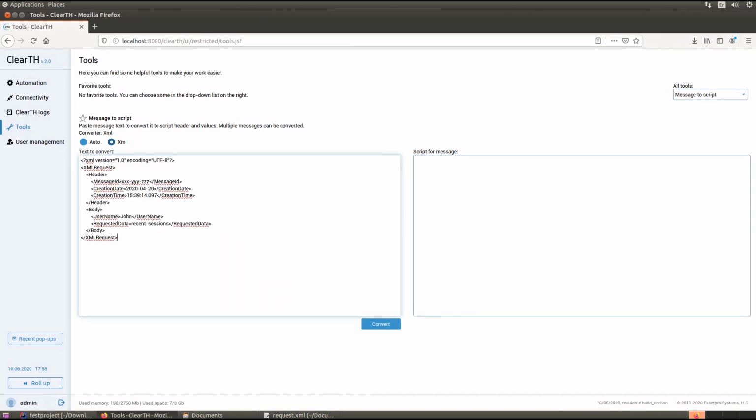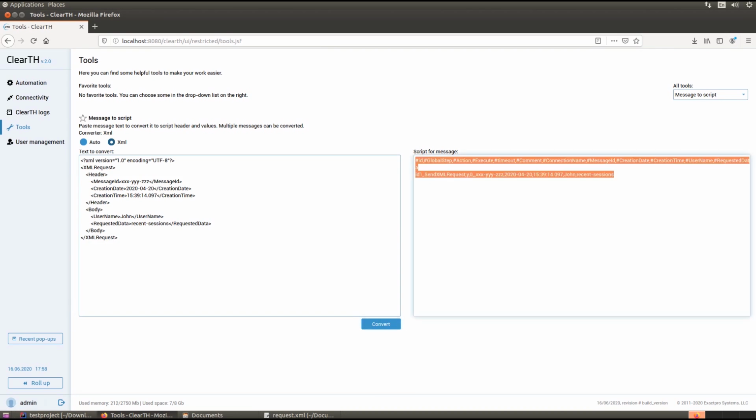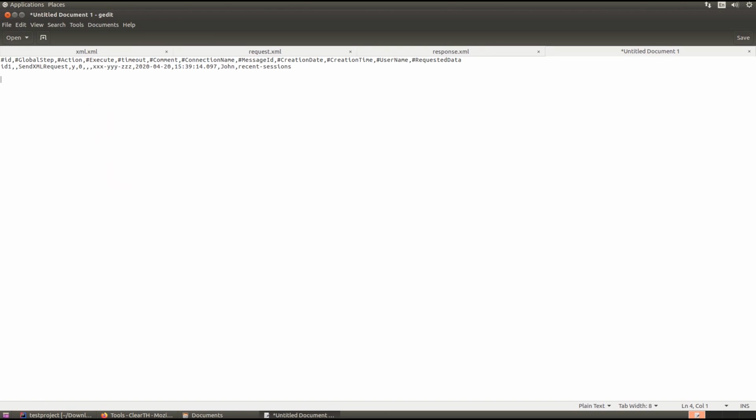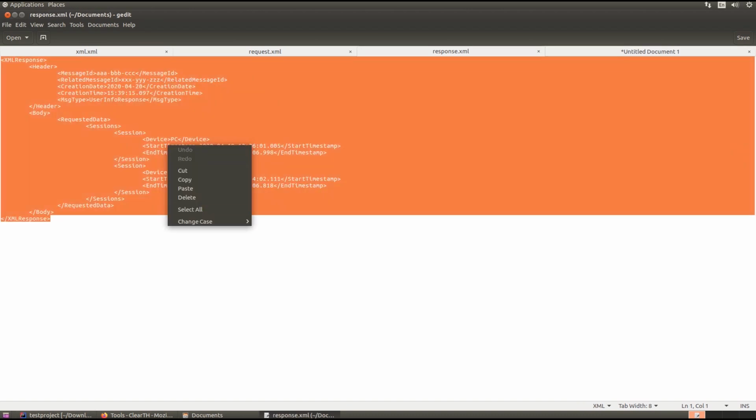This tool transforms a given message text into corresponding actions for a matrix. All you need to do is to put in the global step name and define the message source. Since we are only simulating the message sending, here we replace the connection name with the file name to write our message to. Now let's repeat this for the response message.